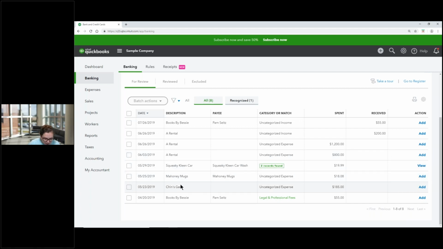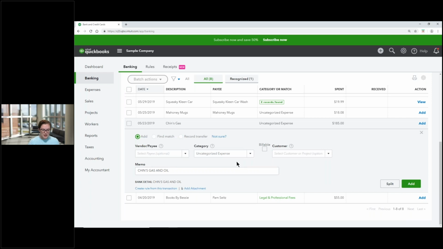So let's take a look at this Chin's Gas expense. It's a little different because it's showing as an expense from a gas station, and that's not going to be tied to just one expense account. I mean, think about all the different things you can get at a gas station. You can get phone chargers at a gas station. You can get the newest as-seen-on-TV product, right? And of course, your Coke and your candy bar.